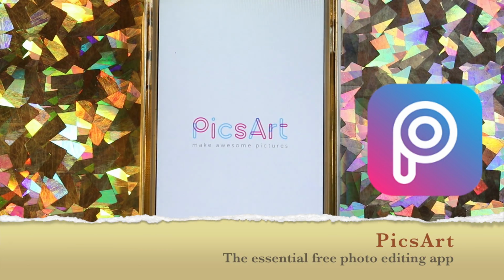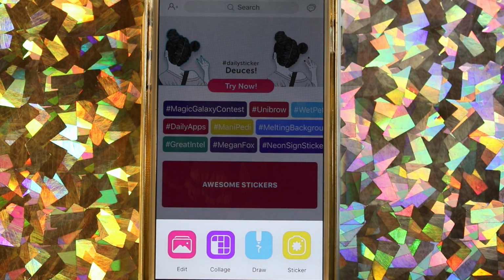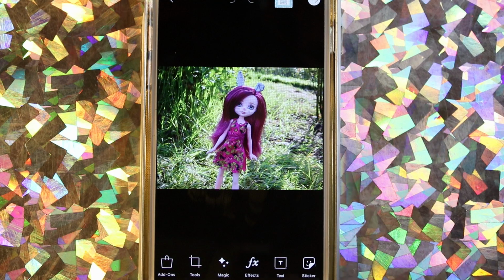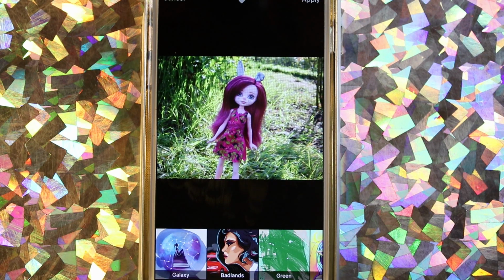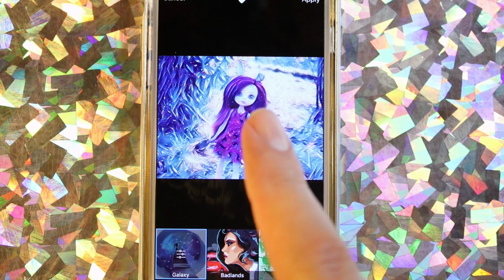The first app we're going to focus on is PicsArt, which is free to download on your smartphone. This really is the quintessential photo editing app, and in fact has many features similar to professional editing software like Photoshop. This app offers a lot of fun and surreal filters through the Magic tool, which can make your photo look hand-drawn or painted.